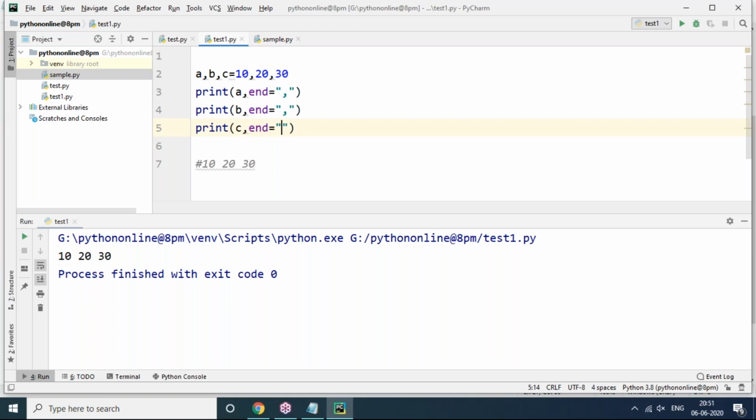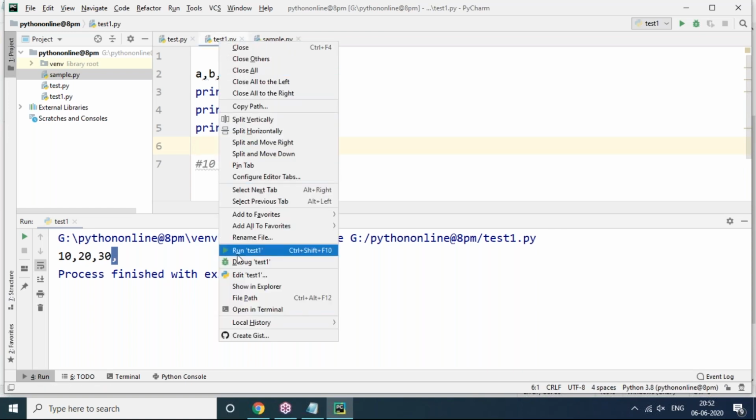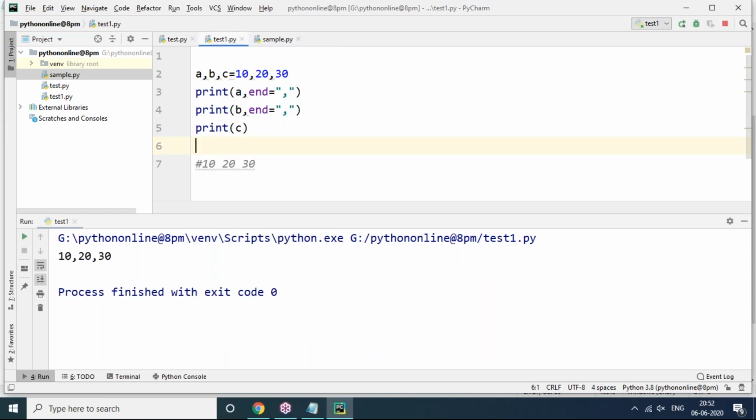But actually at the last statement, print C value, the end attribute is not required, because after that no value is present. That's why I do not recommend using this end attribute for the last value, because after C, do you have any value further? No. So the end attribute is not required for the last statement. Only the first two statements are enough.